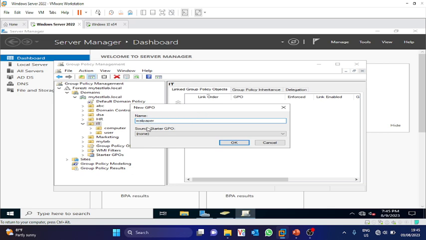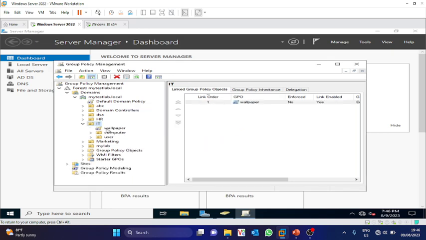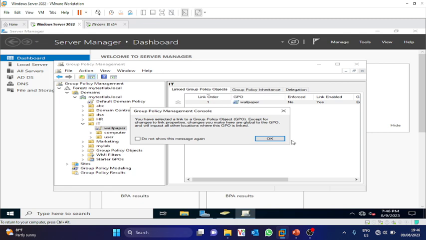Let's name this object wallpaper. As per our company requirement, we can set one wallpaper for the company, which will be applied to all the client machines. If you have 100 or 200 client machines, the wallpaper will be shown on all of them, and those client machines cannot change the wallpaper. So let's create the wallpaper. You can see one group policy object has been created.